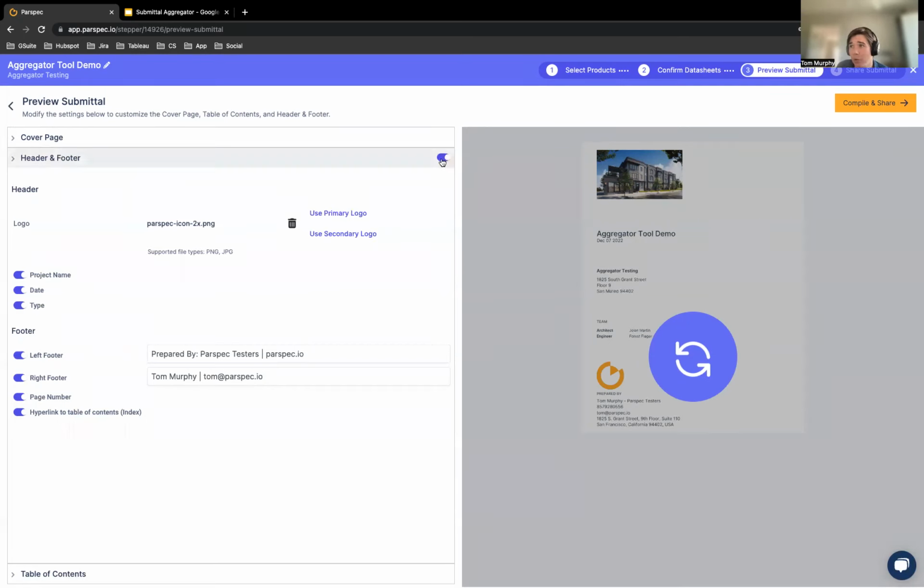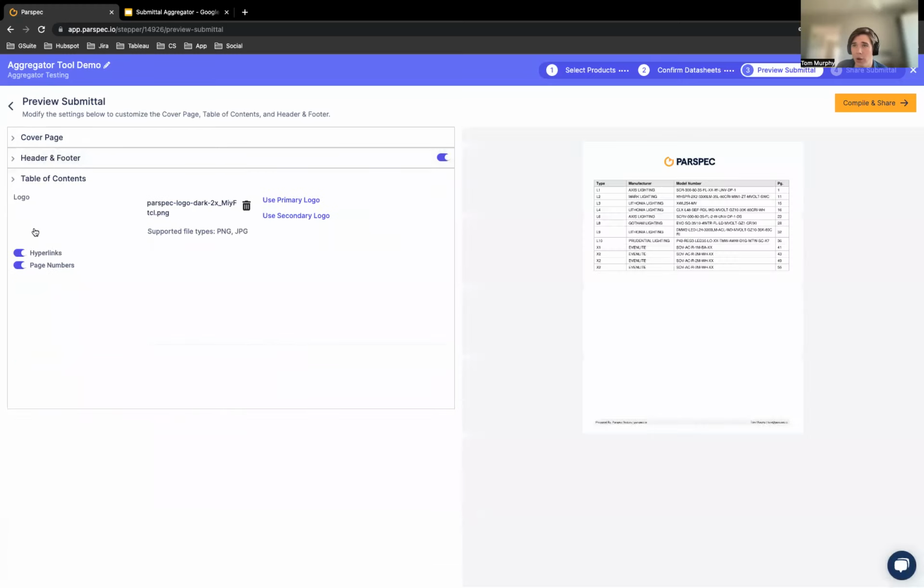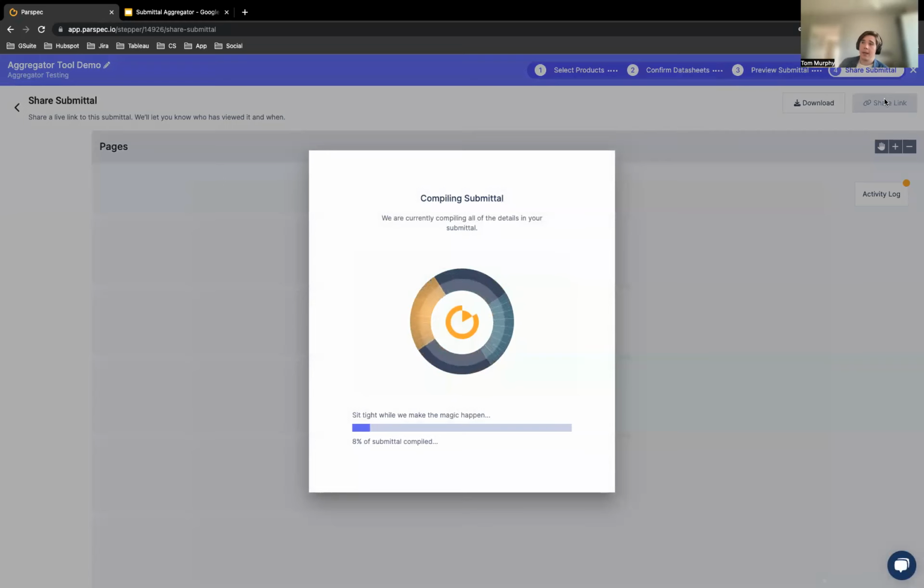In this case, I did remove them, so I want to keep this on, and we can make any adjustments there. Then the table of contents banner, you can replace the logo, but hyperlinks and page numbers are going to default to on. Here's our full table of contents, and then I can just compile it. So, in real practice, I wouldn't take the time of going through each of those steps and explaining them. I would just be able to quickly move through that flow and compile these submittals.